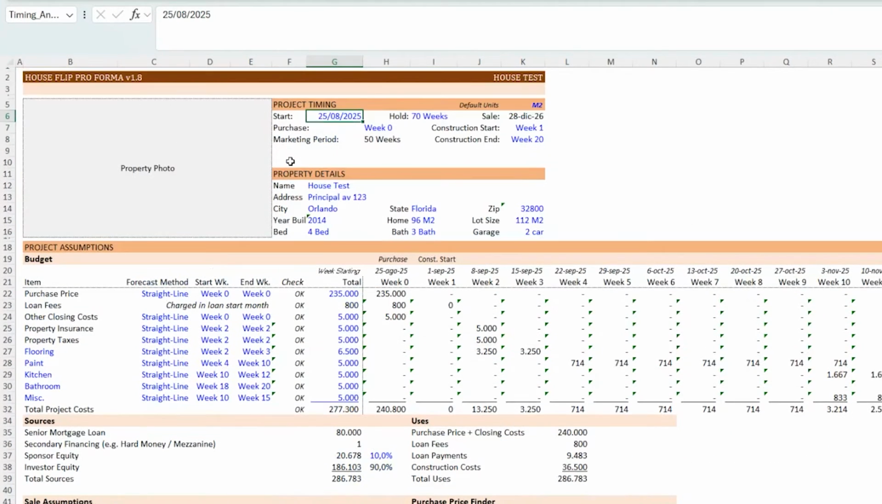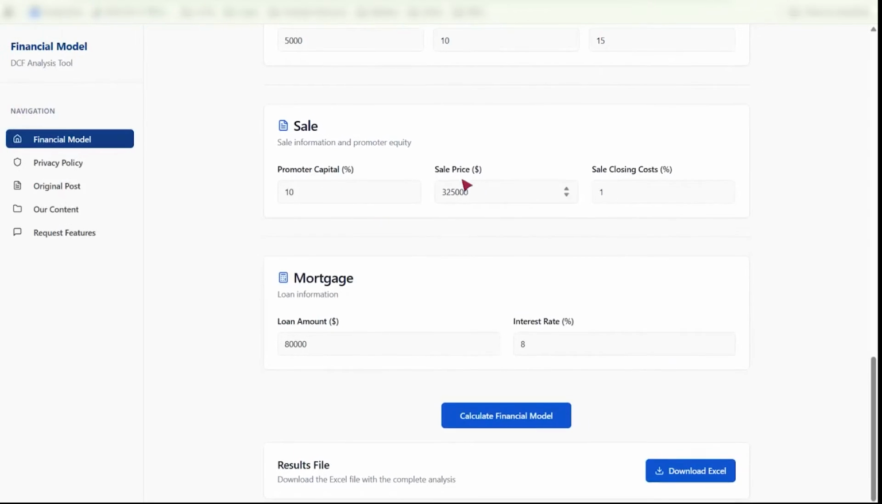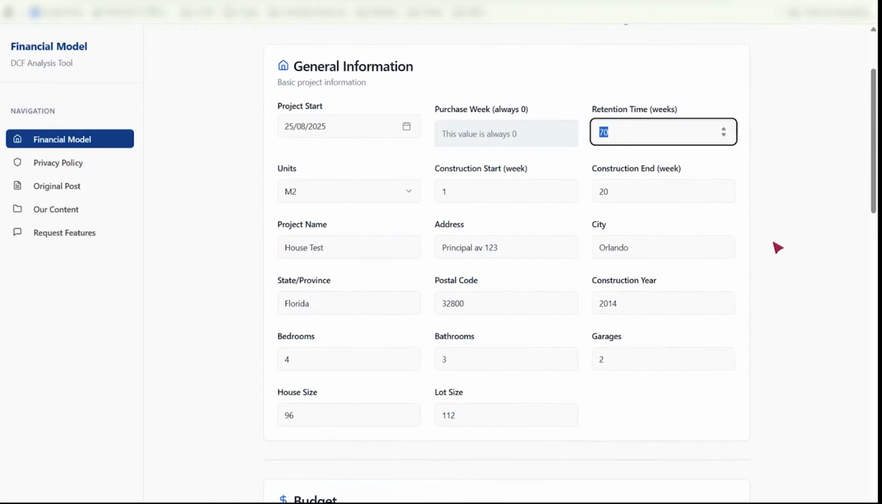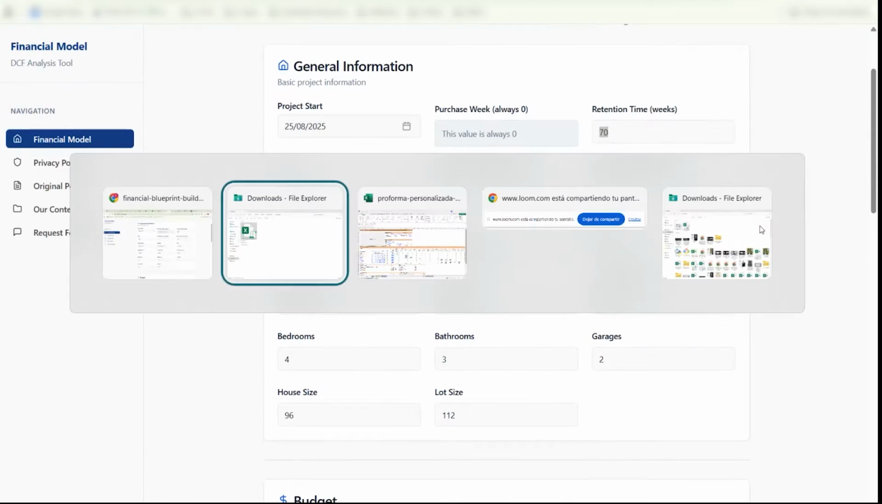So let's take a look at our inputs and see what we got. So the whole period, the starting time looks good. The whole period, 17 weeks. If we go back to our proforma, here we can check. Yeah, the retention time, 70 units in square meters. Construction start and end.